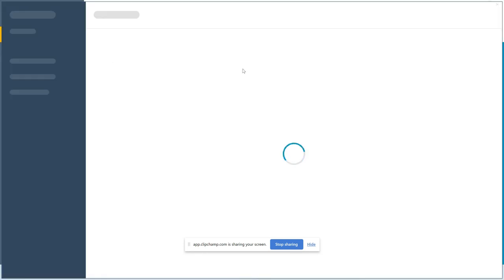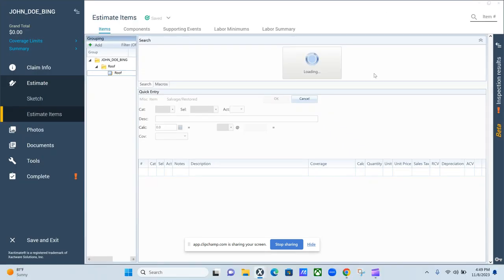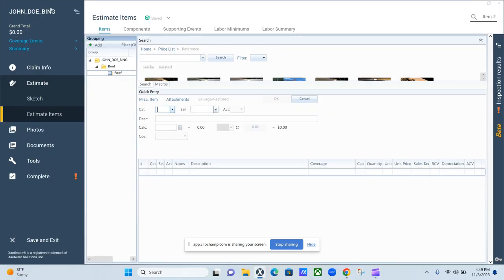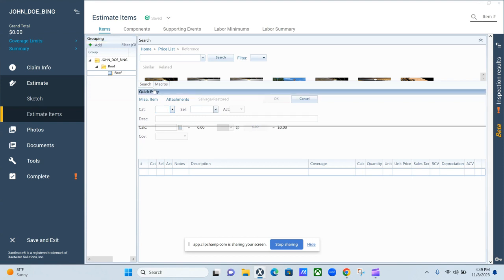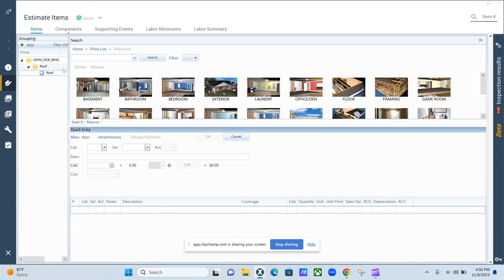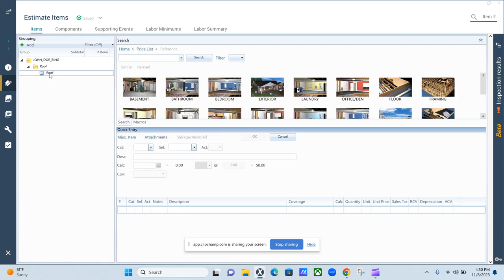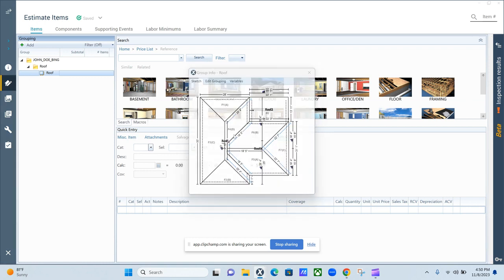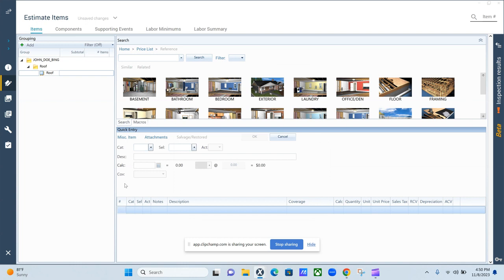I'll open this up. All right, so we're in estimate items. Let's go here, move that over. We want the line items to show in this part of the estimate, so we're going to highlight, click, make sure that's clicked on, then we're going to go here.